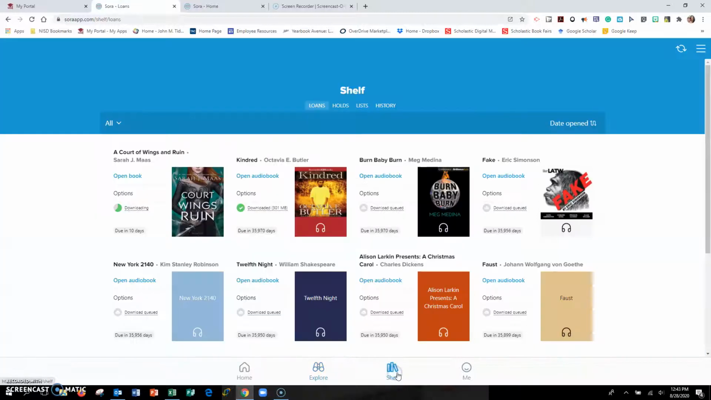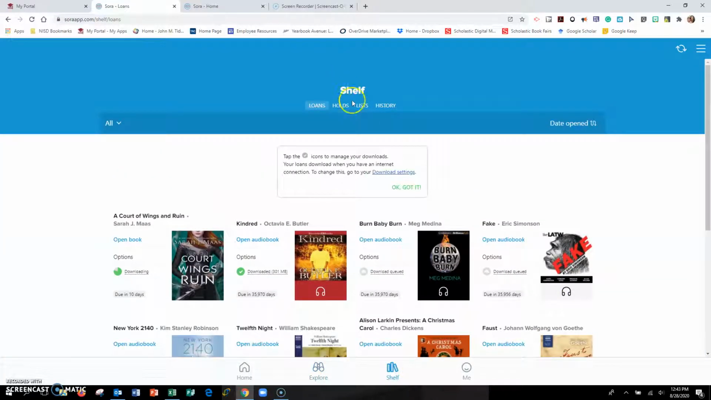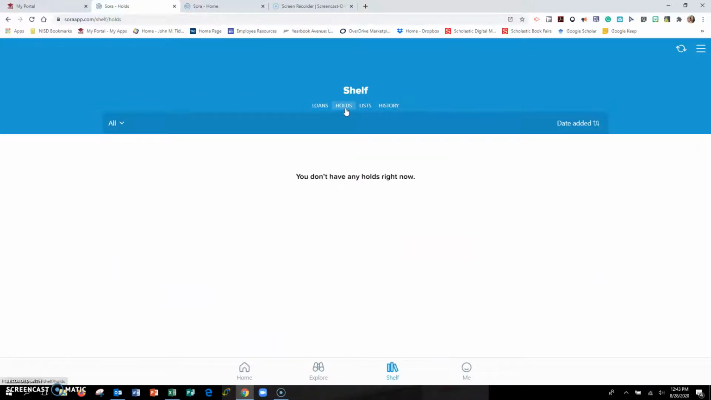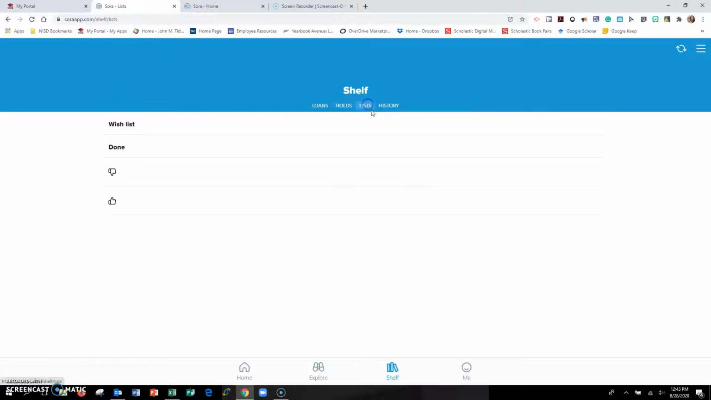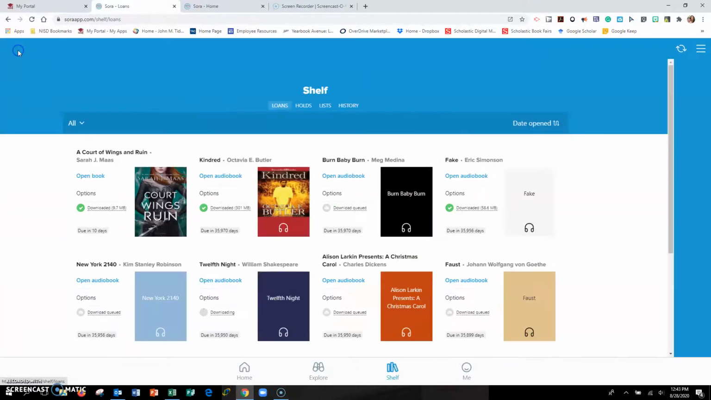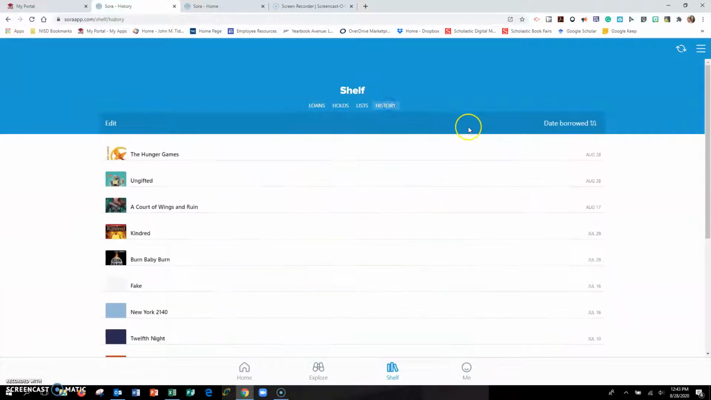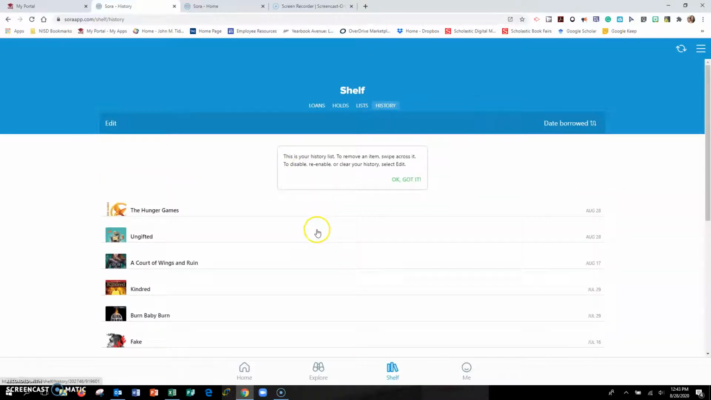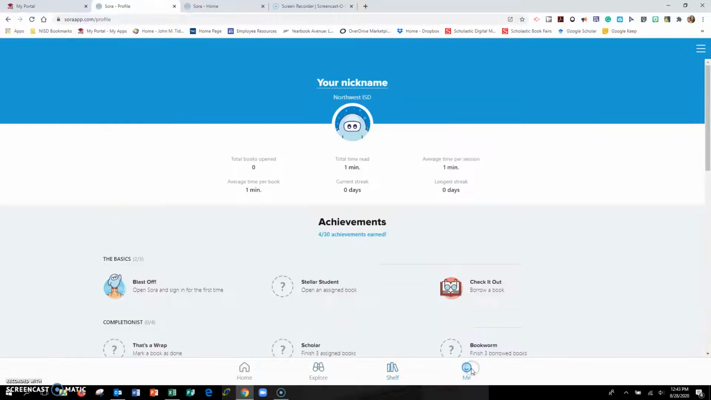You can also click your shelf, and on your shelf you have a tab for loans. That's what you currently have checked out. You have a tab for holds. I currently don't have any holds right now. You have a tab for lists, so you can make a wish list. You can also look at your history of books that you've checked out. So that is what the shelf is. And then if you go to me, you can look at all of the different things that are your stats for Sora.